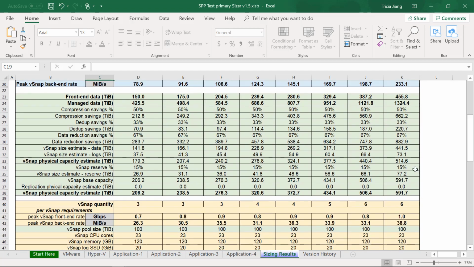And if you scroll down and look at the peak VSnap front end, that's 0.9 gigabytes per second. So that would work on a 1 gigabyte network there. So that's just one example of how you could adjust the backup duration. And of course, you could do that for your applications as well.